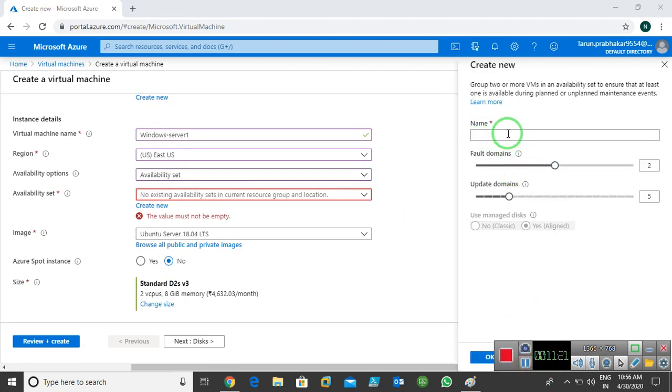Okay, now I need to give the name, so this is known as internal load balancer 1. So I give the name like this. Okay, and I need to click OK. I use the default fault domains 2 and update domains 5. I already told you about fault domains and update domains in my previous video.